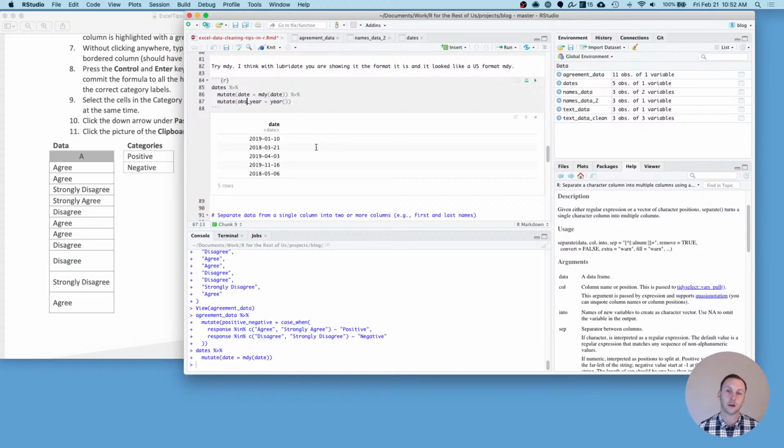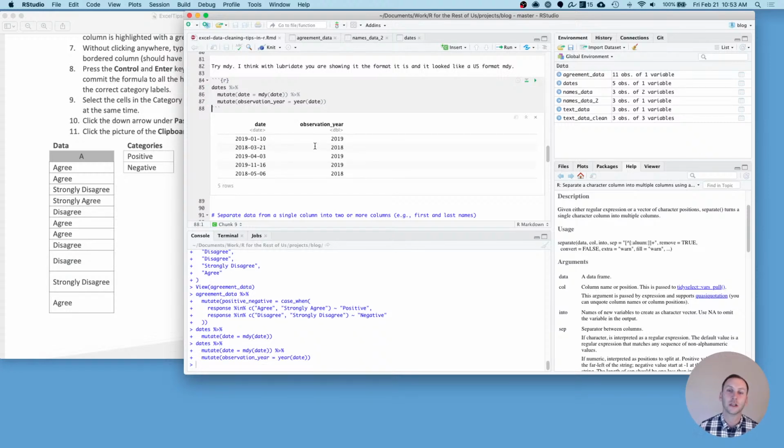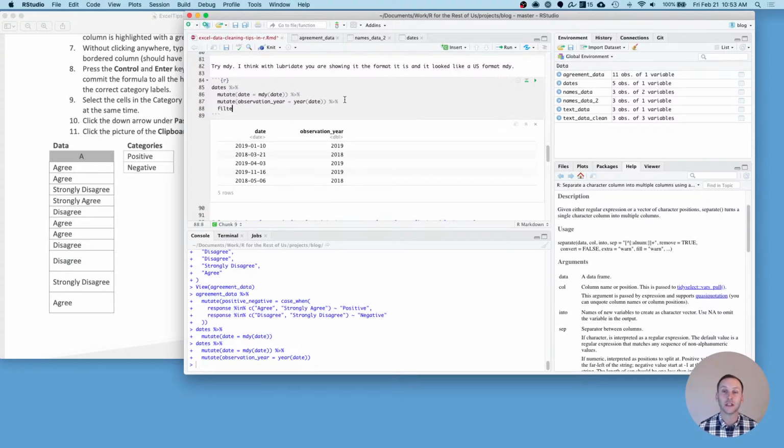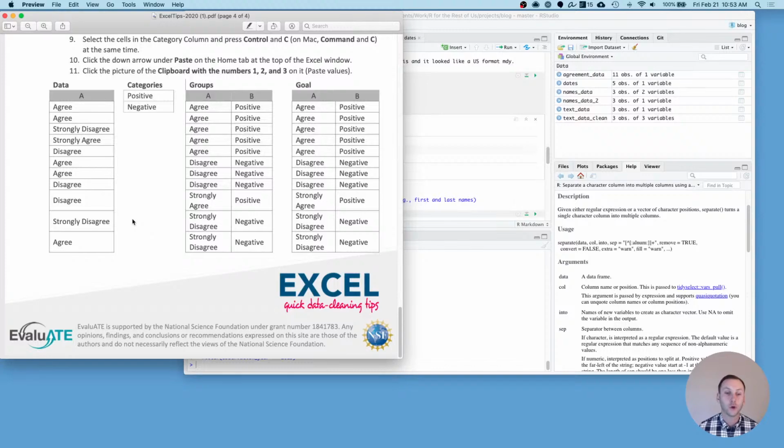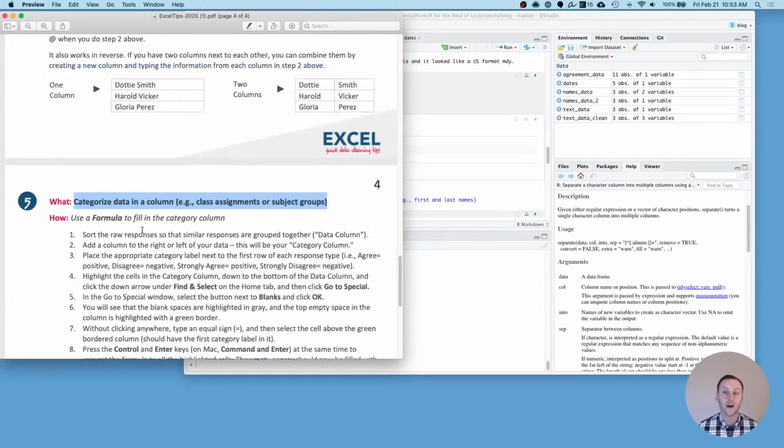Actually, let me spell that out. Observation year. And that's going to be equal to year of date. So you can see when I do that now, this year function gets the year of the date here. So once I have that, I can now just use a simple filter to say filter so that observation year equals 2019, and you can see now it only keeps those. Cool. So we made it all the way through these 5 tips.